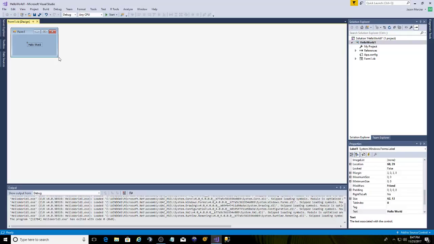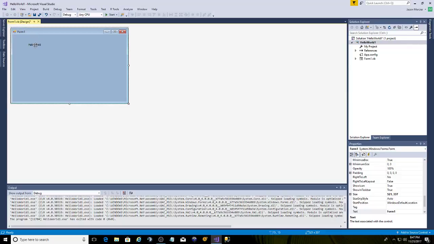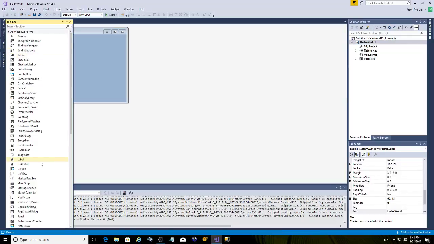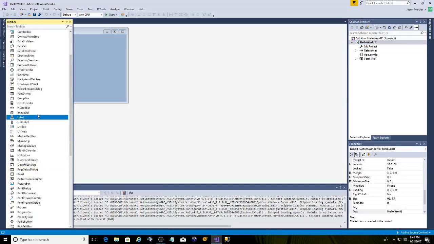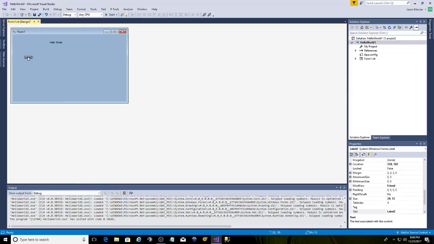So open your project up again. Let's actually increase the size a little bit so we have some more ground to play with. We're going to center this label, because we label 1. Remember, that is label 1. So come over here. Let's grab another label, drop it on here, pull this over.